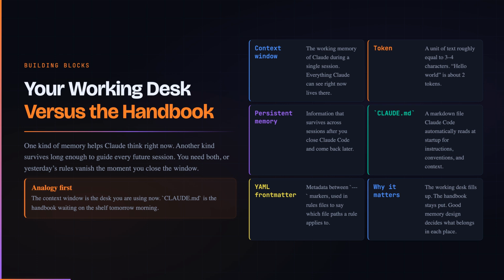The context window is Claude's working memory during one session, and tokens are the small units filling that space. A token is roughly 3 to 4 characters, so even short text spends budget. Persistent memory solves the next problem. It survives across sessions, and CLAUDE.md is the startup file that carries instructions, conventions, and context forward.